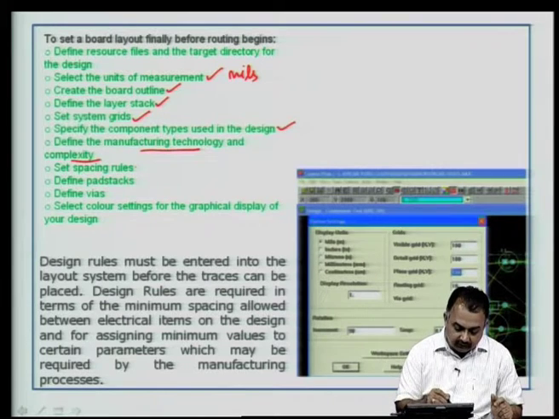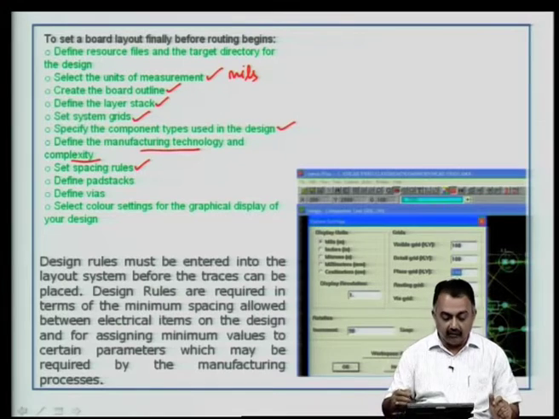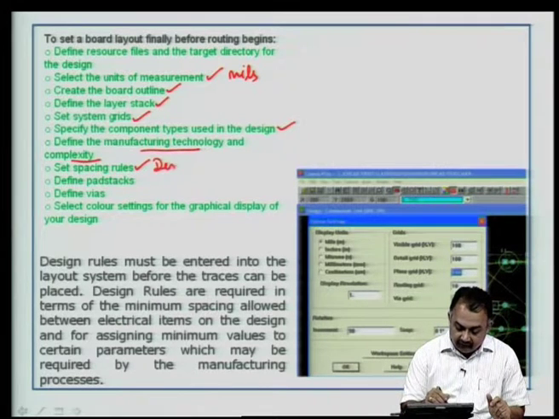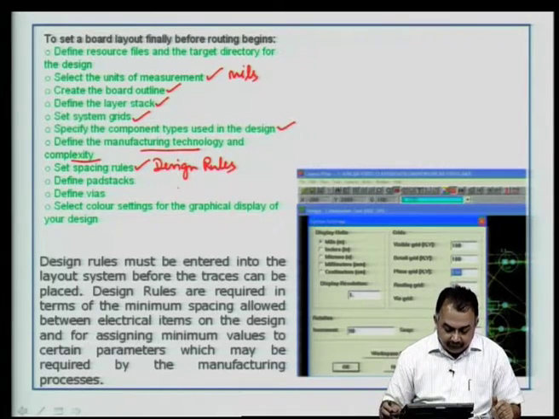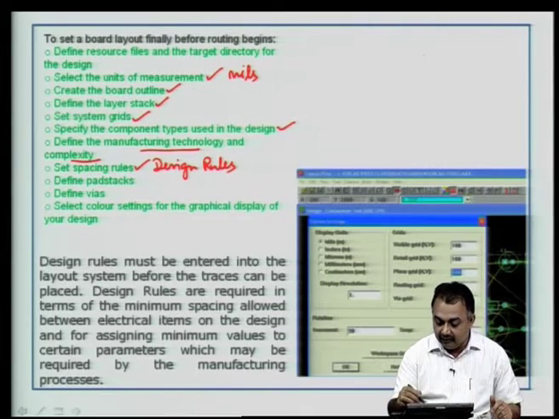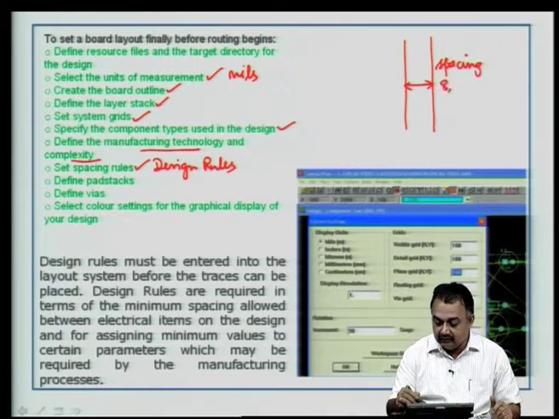Set the spacing rules. We are also going to discuss shortly what you mean by spacing rules. Basically, here we are worried about the design rules for manufacturing, design rules for testing. For example, a simple example would be if you have 2 tracks running close to each other, one of the design rules that you will be worried about is what is the spacing between these 2 tracks. Is it 8 mils, is it 10 mils or is it 12 mils?